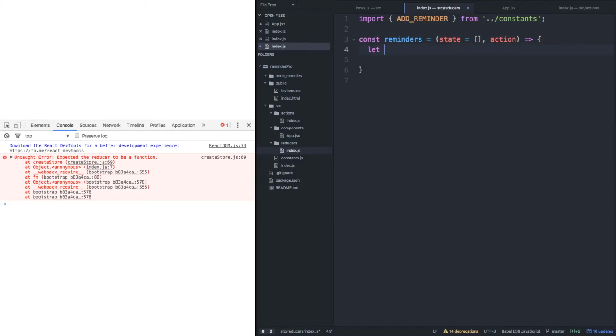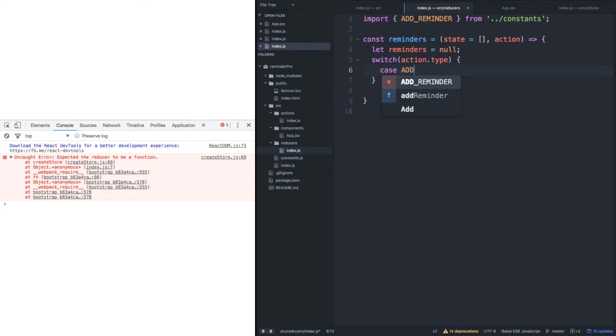Now let's initialize a variable within our reminders reducer called reminders, and it'll simply be null. Later on, we'll change this reminders variable to become a return state. So remember that our action returns a type. We can use that type to understand exactly how we want to modify our reminders or state. So we'll use a switch statement on the action type because we can expect more than one type of action in the future besides add reminder. But let's consider our first case, which is ADD_REMINDER.